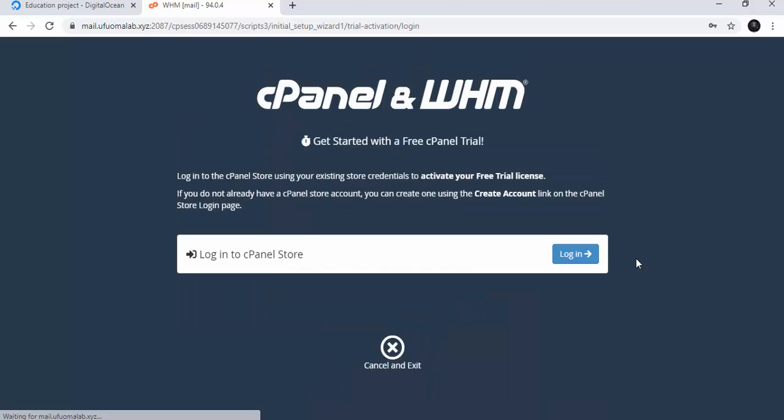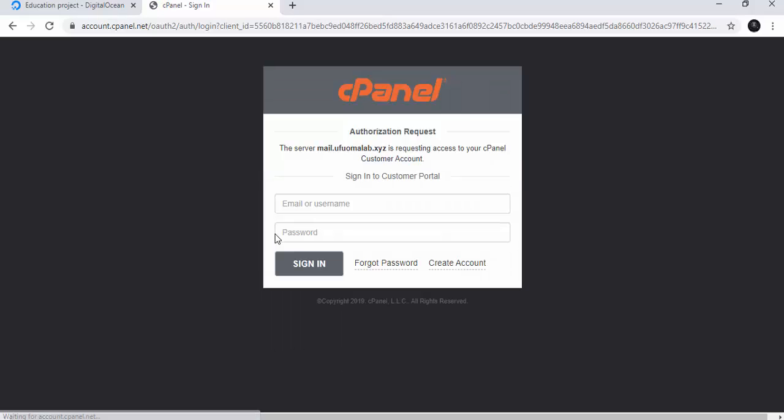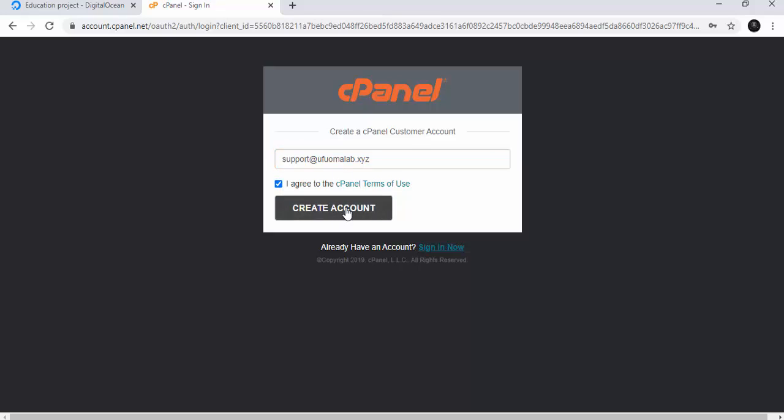You have to agree. This is a trial version. The first time you're doing this, you're going to need to create an account with cPanel. So just enter an email and create the account.